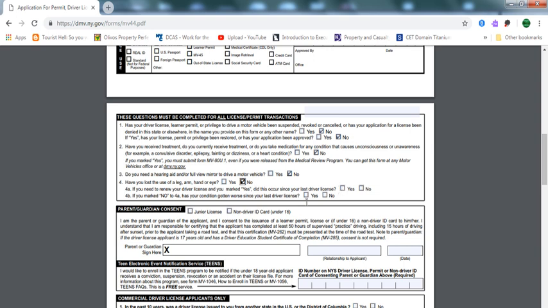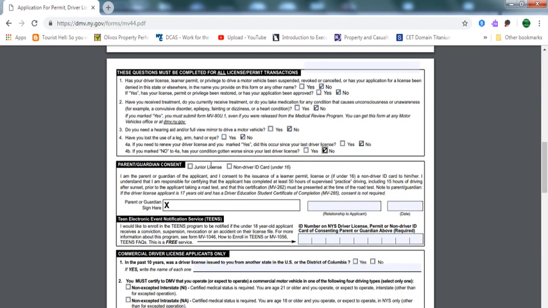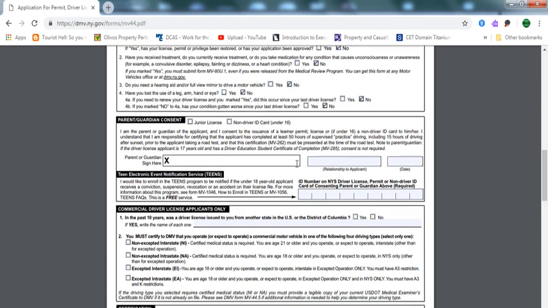Obviously, if this is no, then automatically these two are no as well. Again, these are junior license and non-driver ID. These are basically for anyone under the age of 17, or 17 or younger. Obviously, you need a parent's or guardian's signature over here as well.